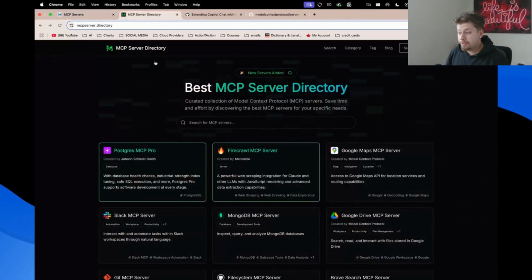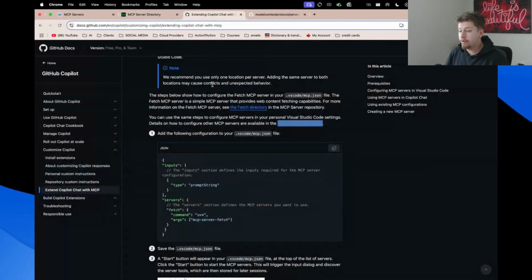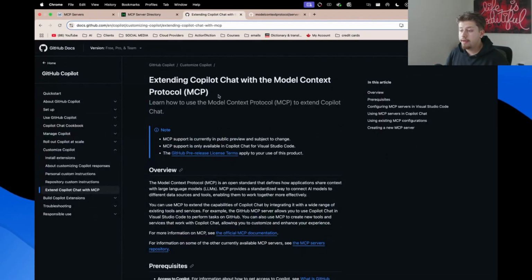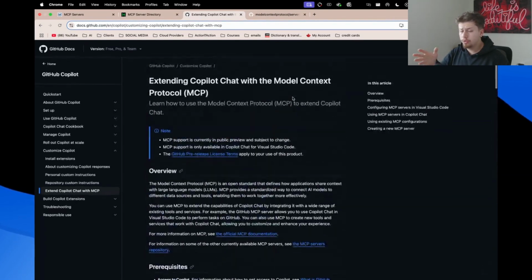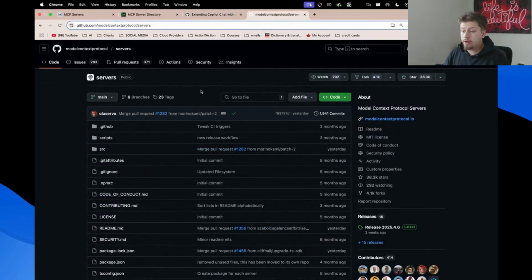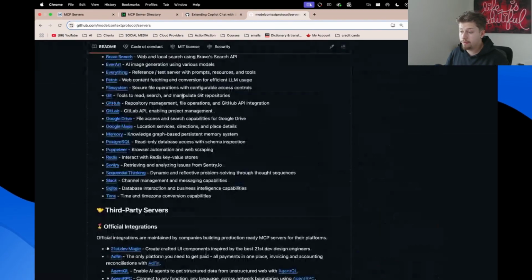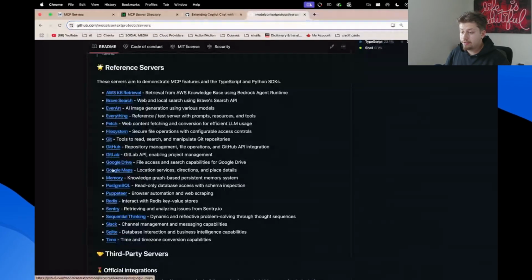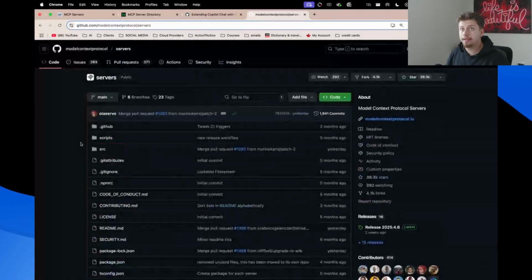The next one is the MCP server directory, which you can check out. The third one is one of the GitHub docs, which is Extending Copilot Chat with the Model Context Protocol, which you can check out and do whatever we have done in the GitHub Copilot chat. And the next one is coming from the Model Context Protocol, which is the servers repository that has a bunch of different servers, from Git to Google Drive, Google Maps, and a bunch of other servers that you can utilize.